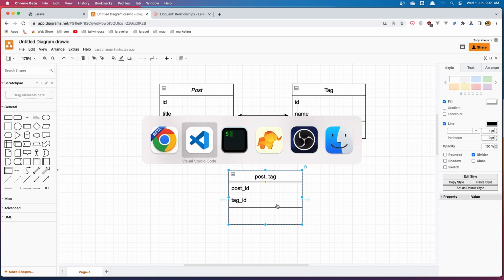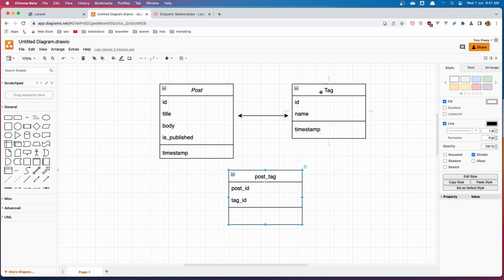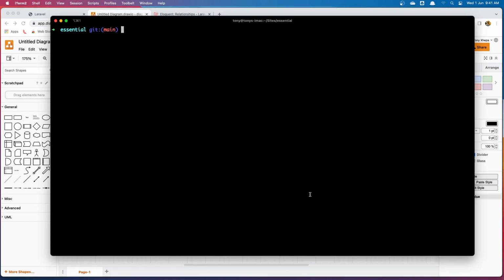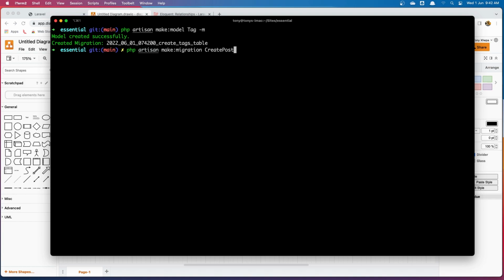Let's go and create first the model and migration for tag, and after that the pivot table post tag. So let's say PHP artisan make model tag dash M for migration. Good. Now let's say PHP artisan make migration. This is going to create only the migration, only the table. And I'm going to say create post tag table. Sorry.